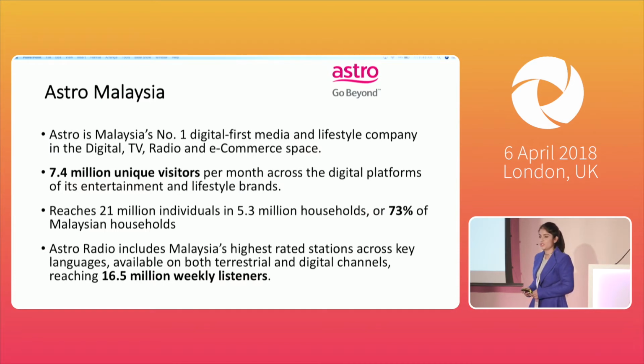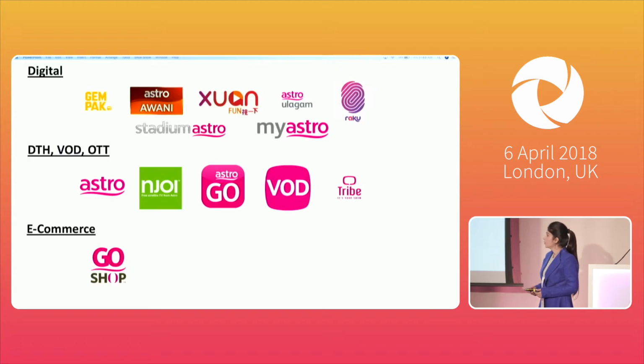Astro is Malaysia's biggest broadcaster player. As we have Sky in the UK, we have Astro in Malaysia, where the penetration of users is quite high, which is 7.4 million unique visitors. Other than that, we have a lot of other products of Astro, which are in OTT and e-commerce. Here are a few product offerings that Astro gives us in the digital domain, OTT domain, and e-commerce domain.